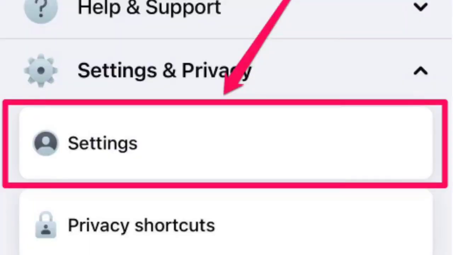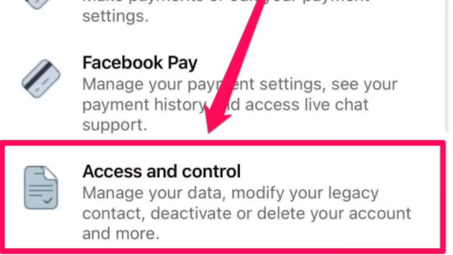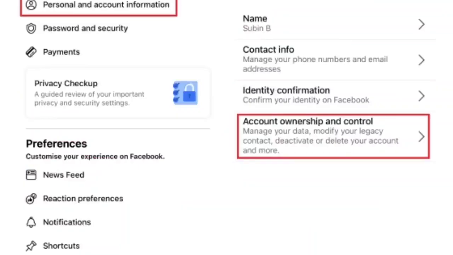If you're considering deleting your Facebook account for any reason, we've got you covered. In this video, we'll walk you through the process of permanently deleting your Facebook account.